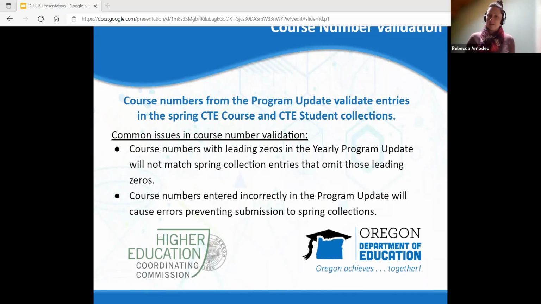And it's fine to have those leading zeros. Some school systems automatically populate the leading zeros. So we're not asking you to necessarily take those out, but you just need to keep an eye out for if you have leading zeros in the program update, you need to also include those in the spring collections to make sure we have a match.